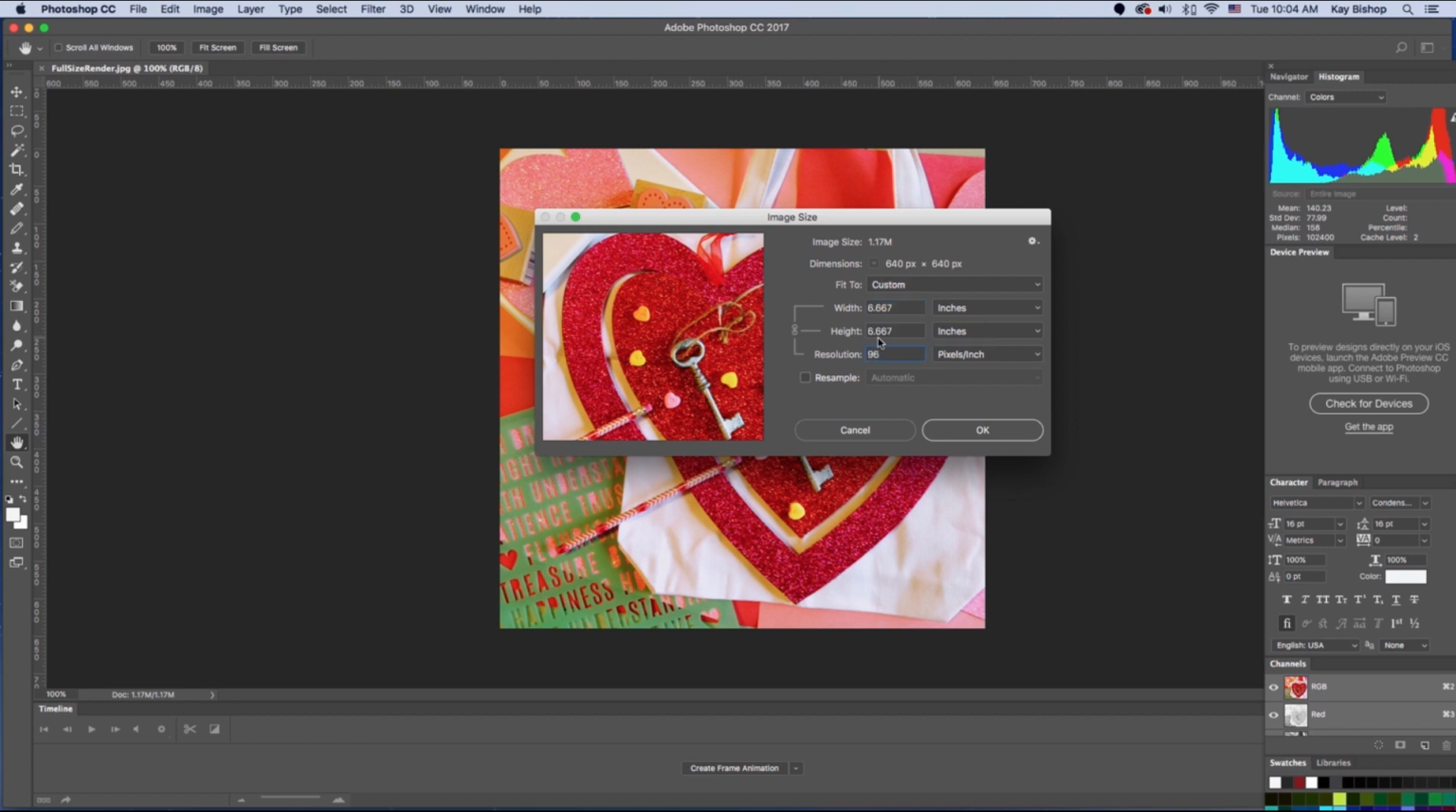I can't increase the size. What I'm going to do is uncheck resample so that I can see right now the dimensions in inches is about 8.9 inches in width and height. So if I change that resolution to 96, you can see that the width and the height goes down. Now it's to about 6.7 inches.